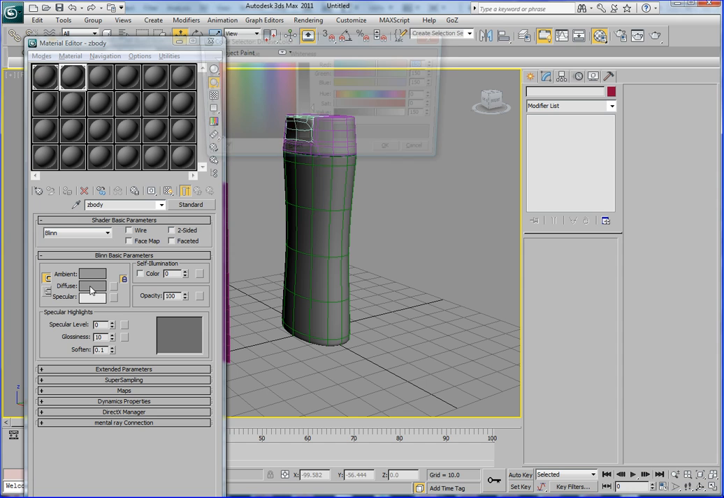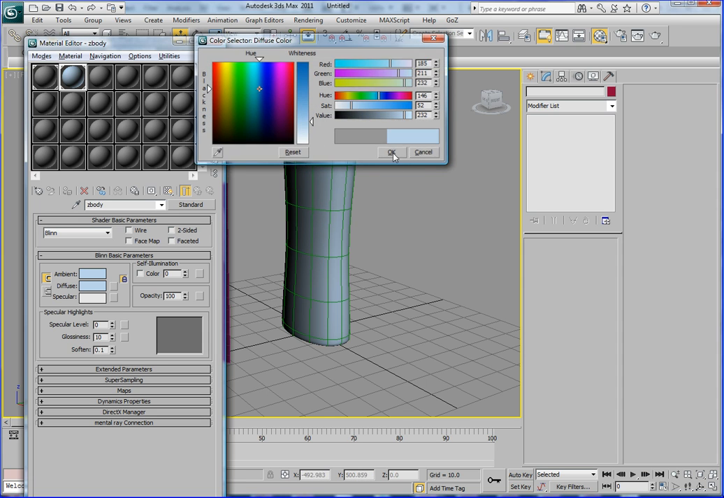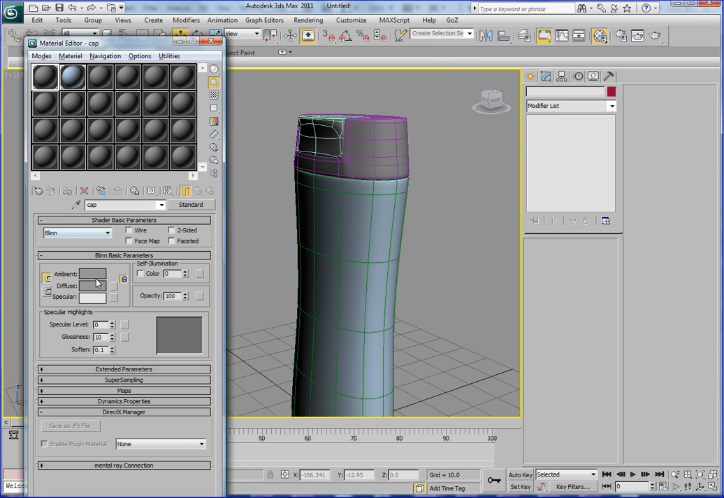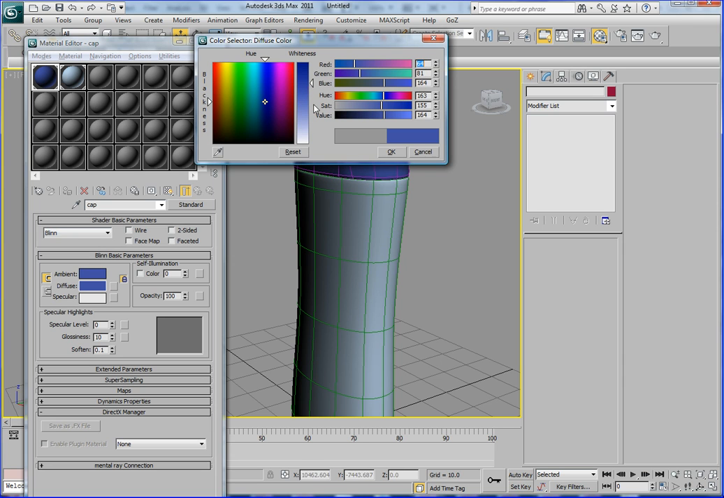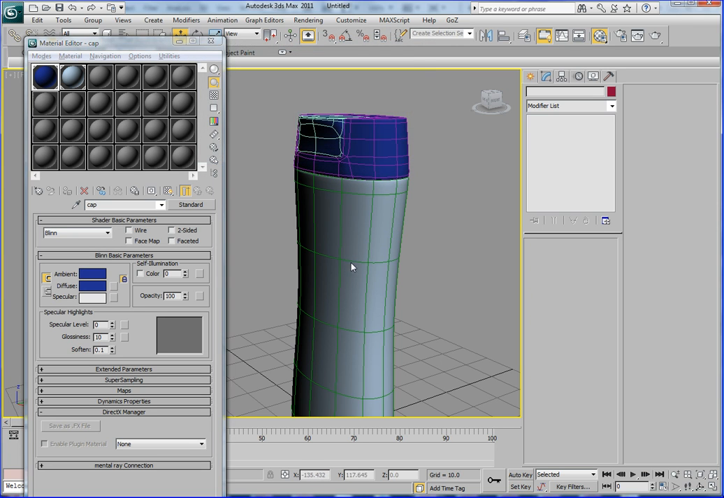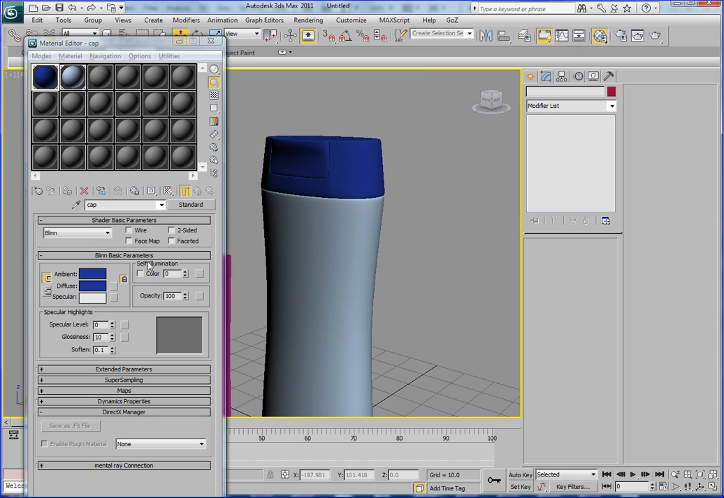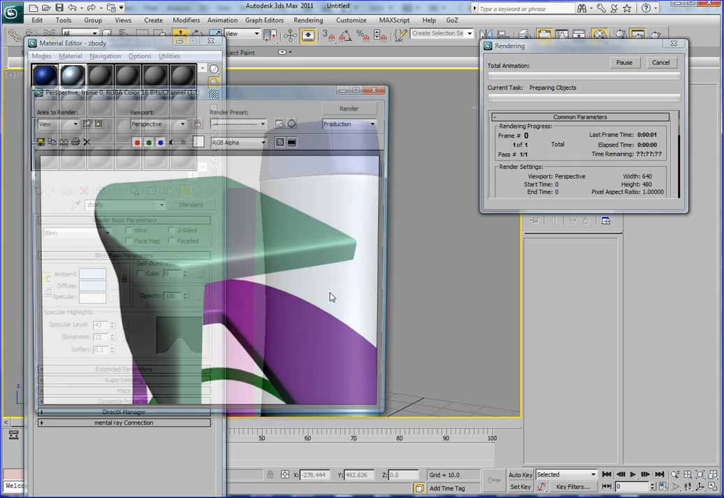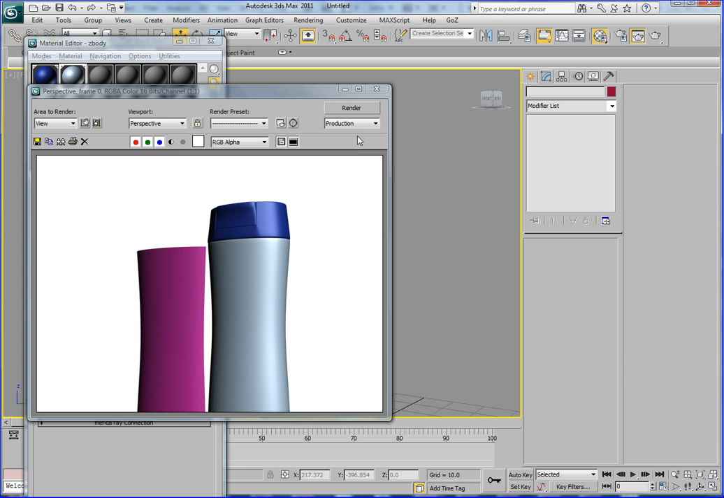Now I'm going to give some sort of a light blue, and maybe the cap would be a dark blue. Down at the specular level is where I want to put a little bit of shiny effects. 43, 22, maybe I maintain the same thing. Right, just render that a bit. It looks a bit nicer.